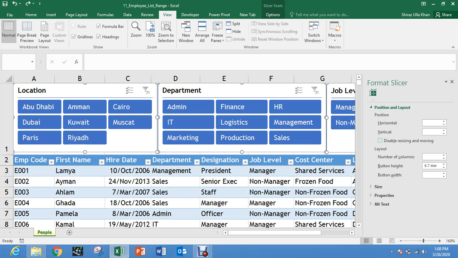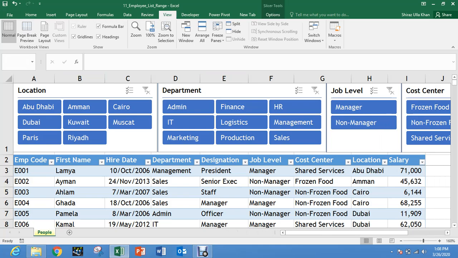Now in this section you will find an option called disable resizing and moving. By default it is unchecked. I need to check this option. The moment I check this option and I close this window, my slicers are glued. Now if I try to move my slicer, it cannot be moved. My slicers are permanently glued.